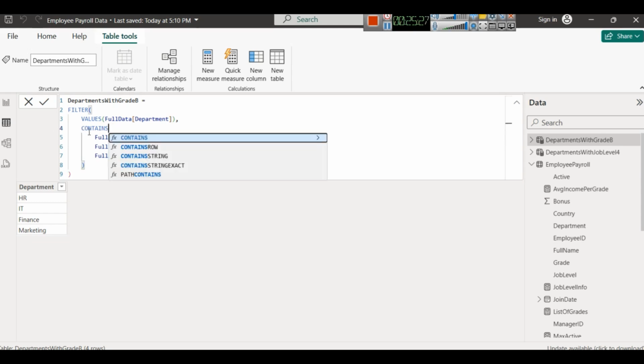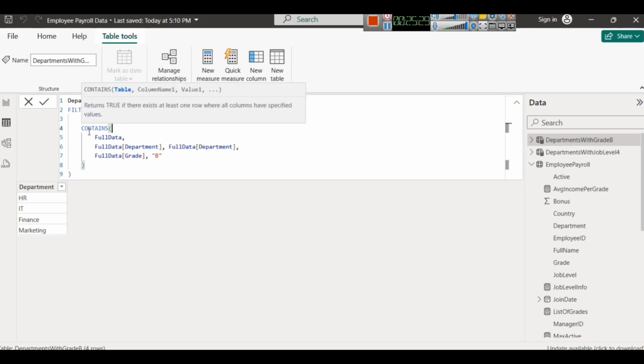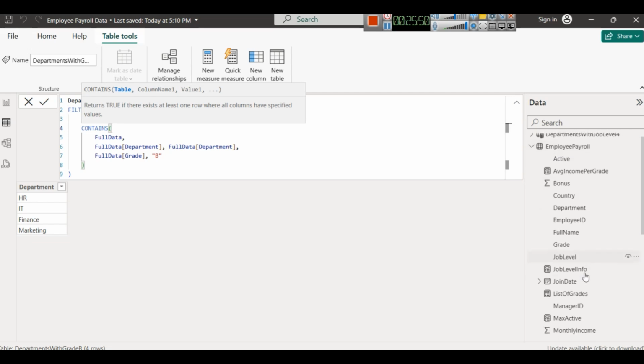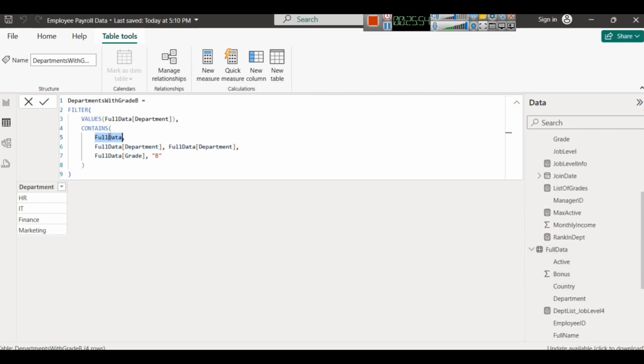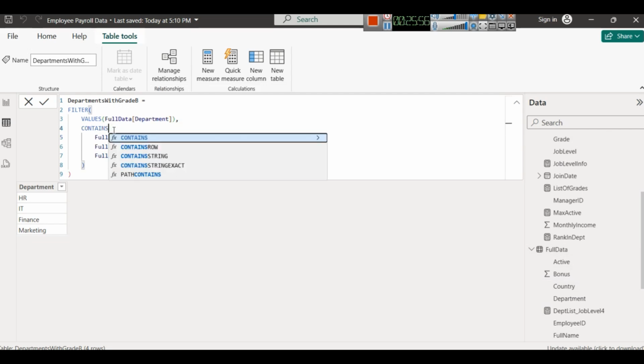So the contains function returns true if there exists at least one row where all columns have the specified values. All columns, or whatever specified values I have. So in table, what is the table? Where are we filtering the data? In full data, like all 55 employees. So is the first argument clear? Full data.